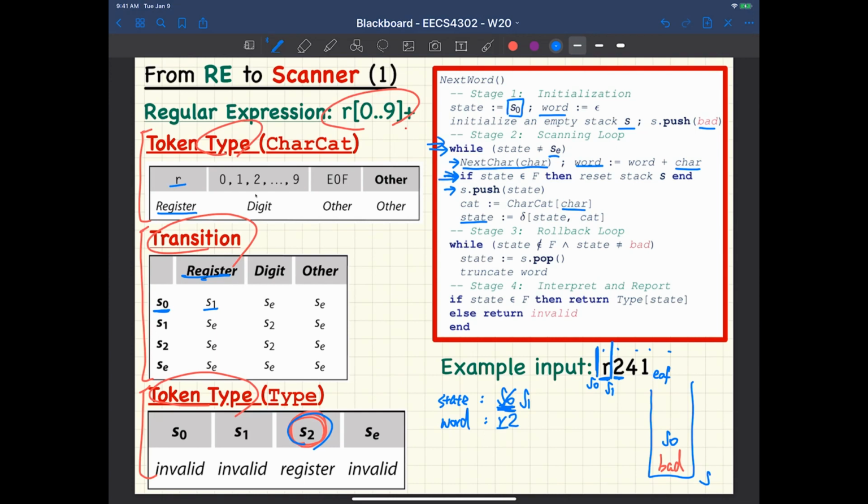Is S1 an accepting state? Not really, so we don't clear the stack just yet. Then we push S1 into the stack, so we put S1 over here. That's what we have so far. Then we make a transition. Currently the character is just 2, which is a digit. We are currently in S1 and reading a digit, so we go to S2. So S2 is now the state, and it's not in the stack just yet.